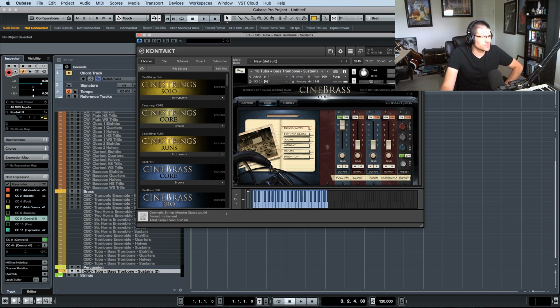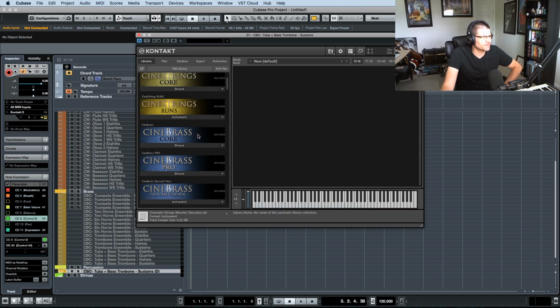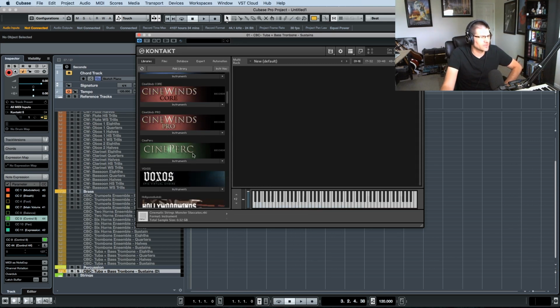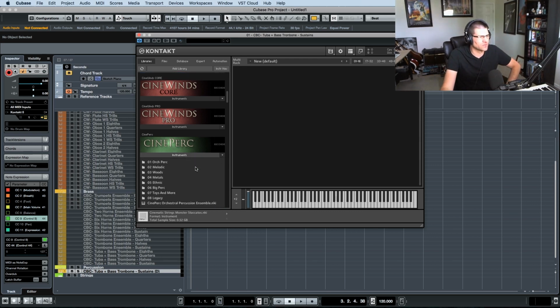So we're going to use Cineperk. Love Cineperk. I think it sounds pretty good. I think it was like last year or so, they combined it. It used to be different sections of Cineperk that you could buy, but now it's just all under one library, which is great. But they have the legacy here. So this used to be how you used to buy Cineperk. You could buy Core, Pro, Epic, and Aux tracks. But now it's all under one, which is great.